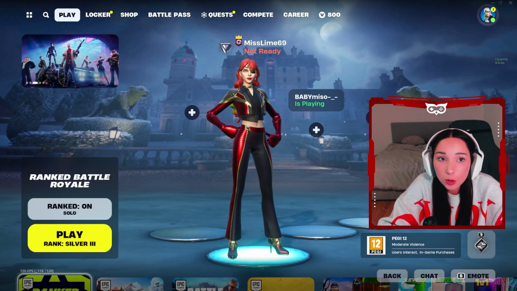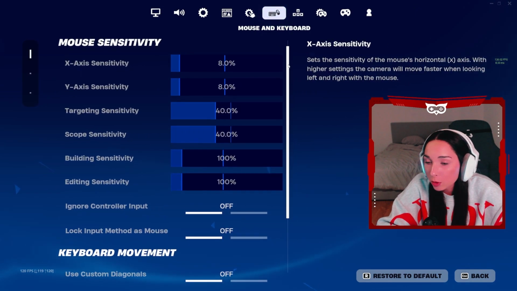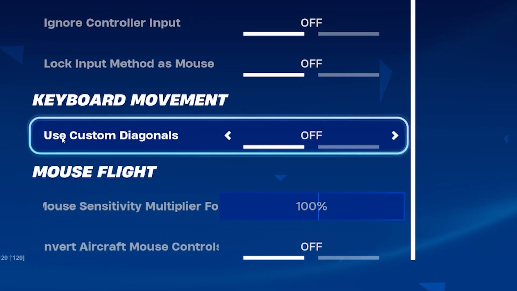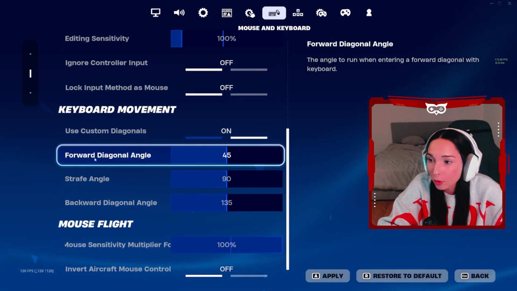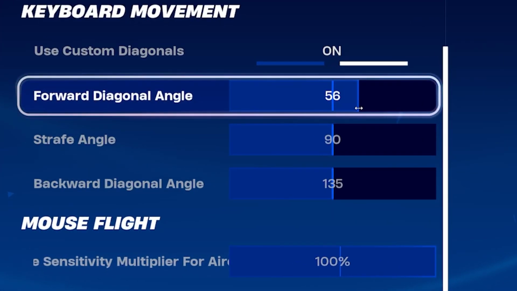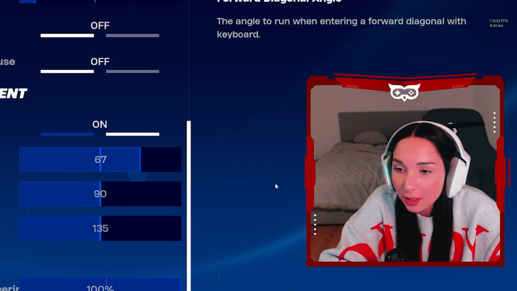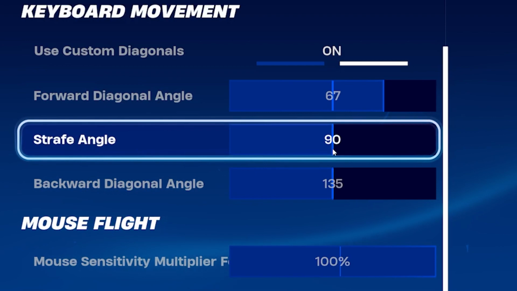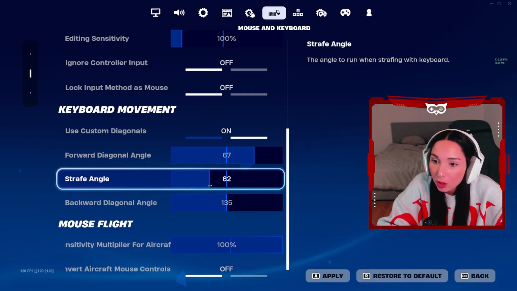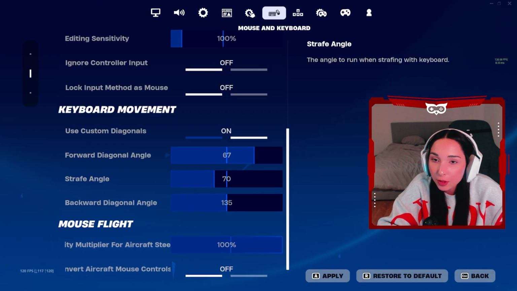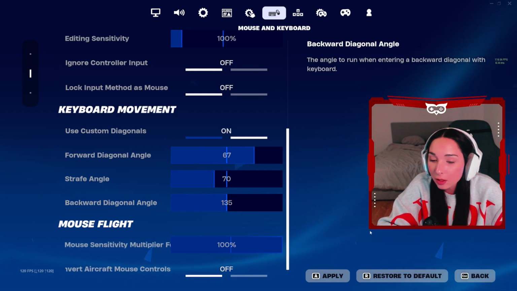So the first thing you want to do is go on over to settings. Go to the keyboard symbol right here and scroll all the way down and you're going to see this setting, use custom diagonals. You want to turn this on, and the value you're going to pick for forward diagonal angle is somewhere around 67, something under 70, like 67 is a good choice. And the strafe angle, you want to leave this above the forward diagonal angle but lower than 70. So yeah, I think actually 70 would probably be the best choice. And backward diagonal angle, just leave this as it is. You can go ahead and press apply.